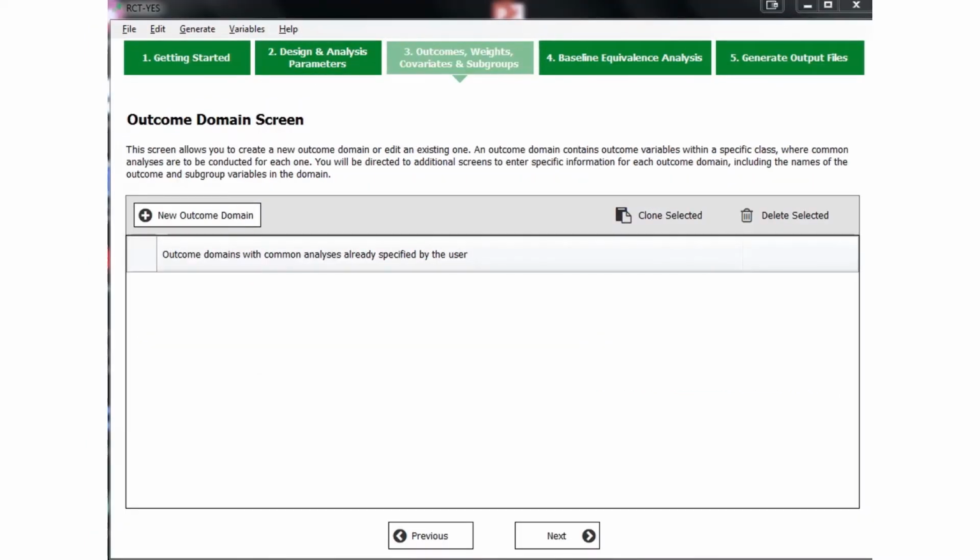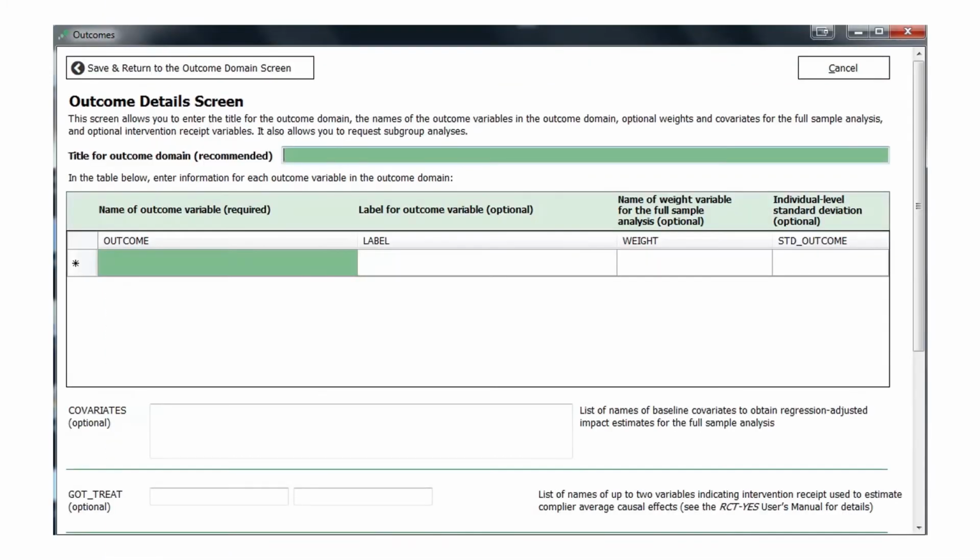Now let's take a look at the outcome domains. Click 3, Outcomes, Weights, Covariates, and Subgroups. An outcome domain groups similar outcomes to help structure the analysis. At least one outcome domain is required to conduct the analysis. To create an outcome domain, click the button titled New Outcome Domain. This opens the Outcome Details screen.